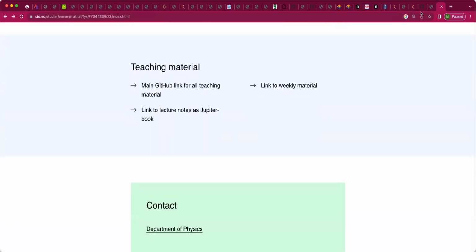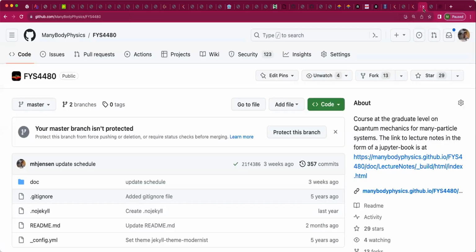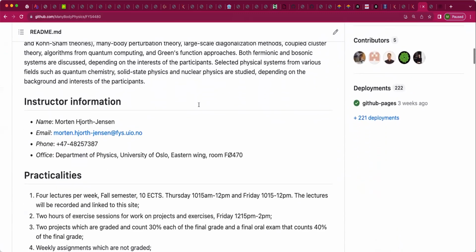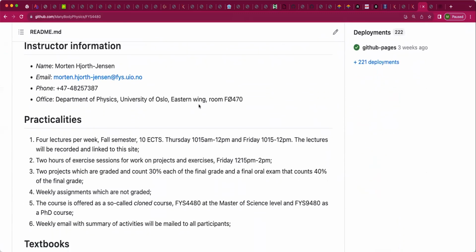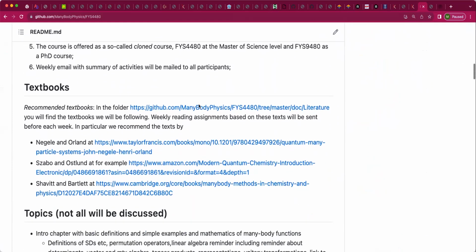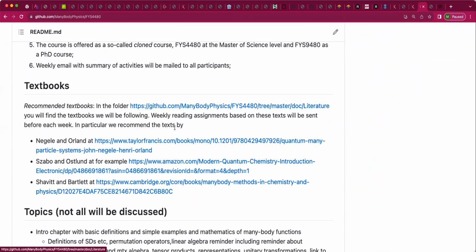So if we go to that link, you will find something which looks pretty boring, not very exciting. It contains, as you can see here, the README file. It contains some instructions. It contains some notes about practicalities, textbooks, etc. So we will use in the beginning a textbook by Sabo and Ostlund, and a textbook by Shavitt and Bartlett, which are much used in this type of many-body physics.